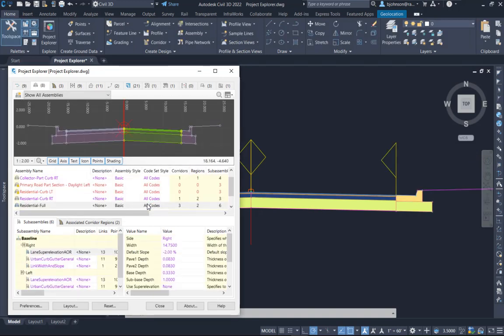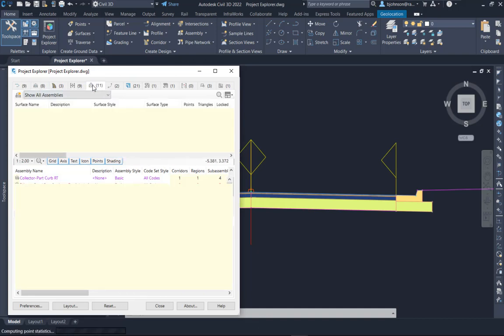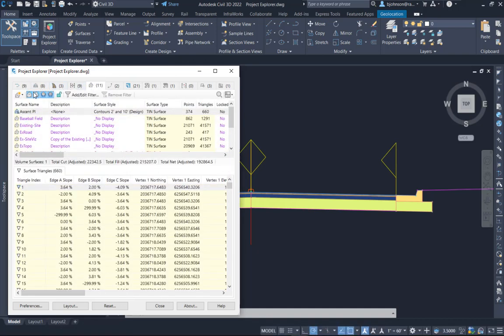So it gives me the ability to make changes to object parameters, but also gives me the ability to create new objects. So for example, if I go into my surfaces collection, there's a button on the far left at the top that provides me all the different options for creating a surface.